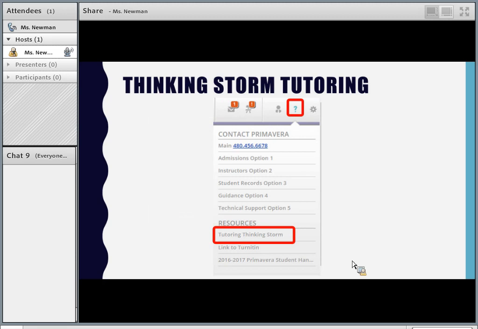Another thing to be aware of is you do have access to tutoring 24/7 from Thinking Storm. This may not apply necessarily to Spanish, but you do have it for many courses such as English, math, science, so utilize this help as much as possible. You click on that question mark up at the top and scroll down and you have instant access to tutoring.